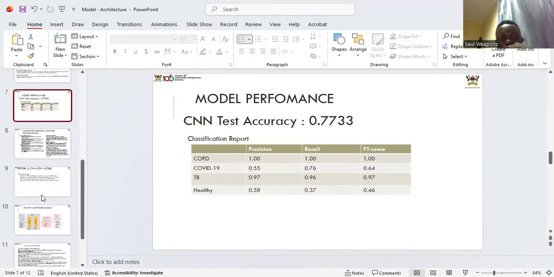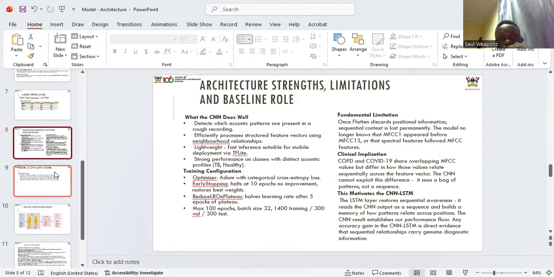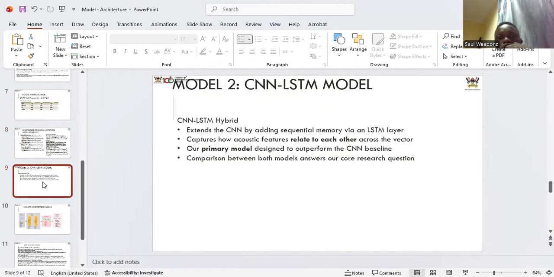Then I'll straight away head to the second model, that is the CNN LSTM model. So this basically extends CNN by adding special memory here. It adds the LSTM layer that acts as special memory, in that it is not going to keep forgetting the features. It has mastered to keep track of these features. So it basically captures how acoustic features relate to each other across the vector.